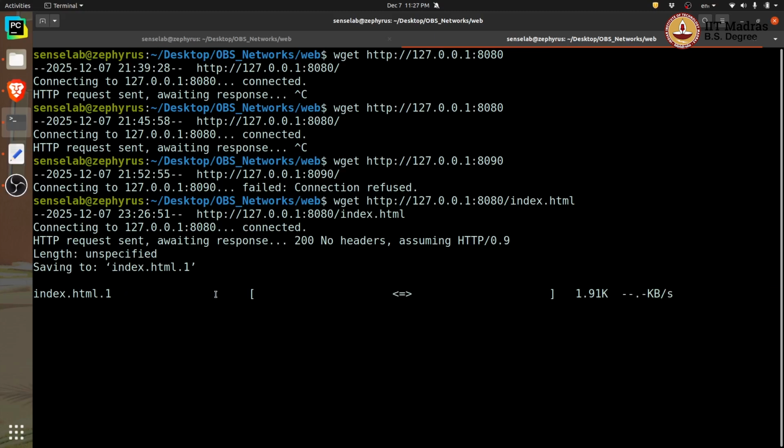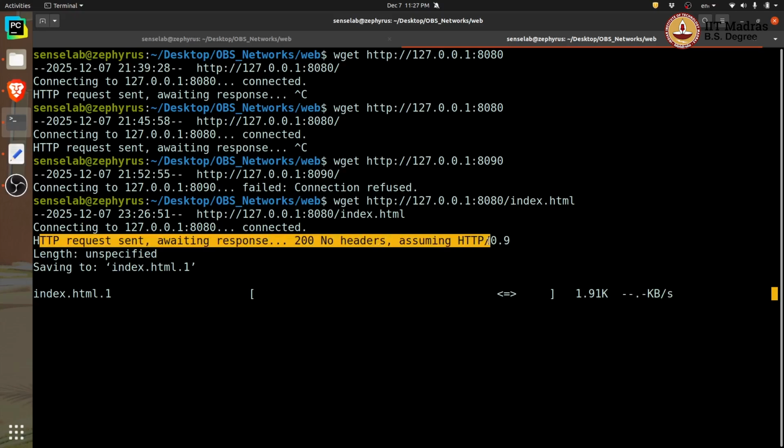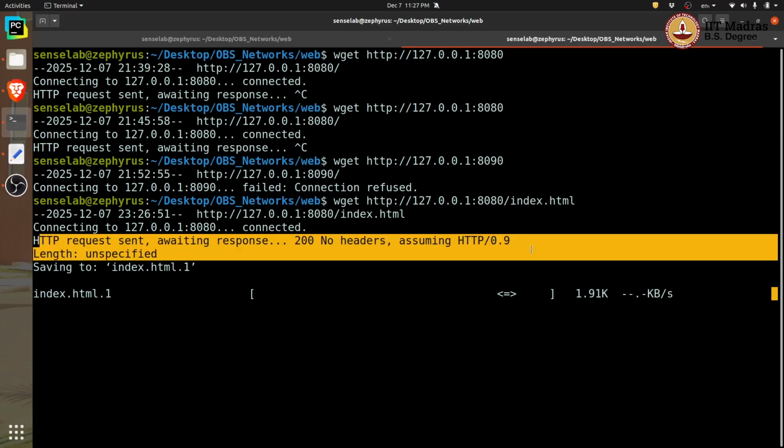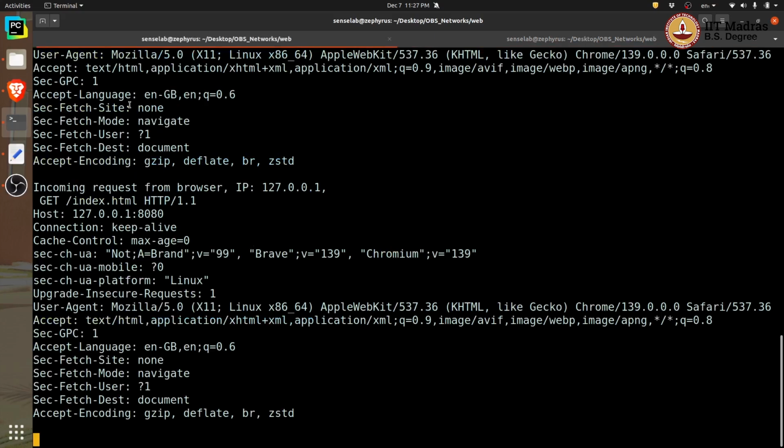So it's trying to download this index.html. As you can see, there is a progress and the size is 1.91K. Let me see when it completes what it says. Request sent, 200, no headers. Length is unspecified. Okay. I think we made a mistake. We made a mistake here.